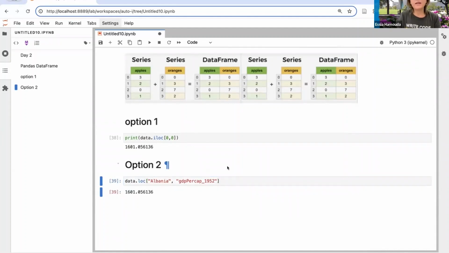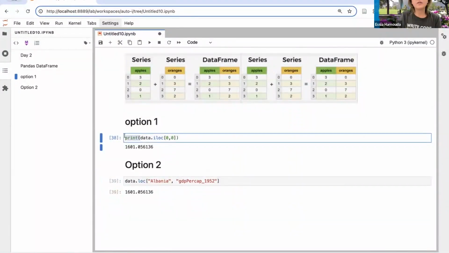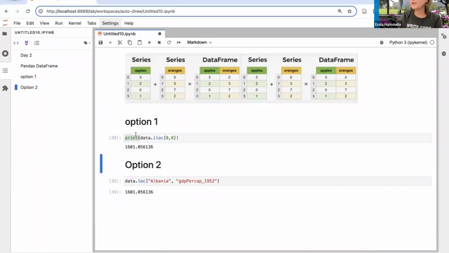And I'm going to print it. By the way, in Python, if you have only one line in a cell, you don't need to use the print function. You can just type the instruction, data.loc in this case, and just run it, and the output will be displayed. But it's best practice to use a print. Any questions?